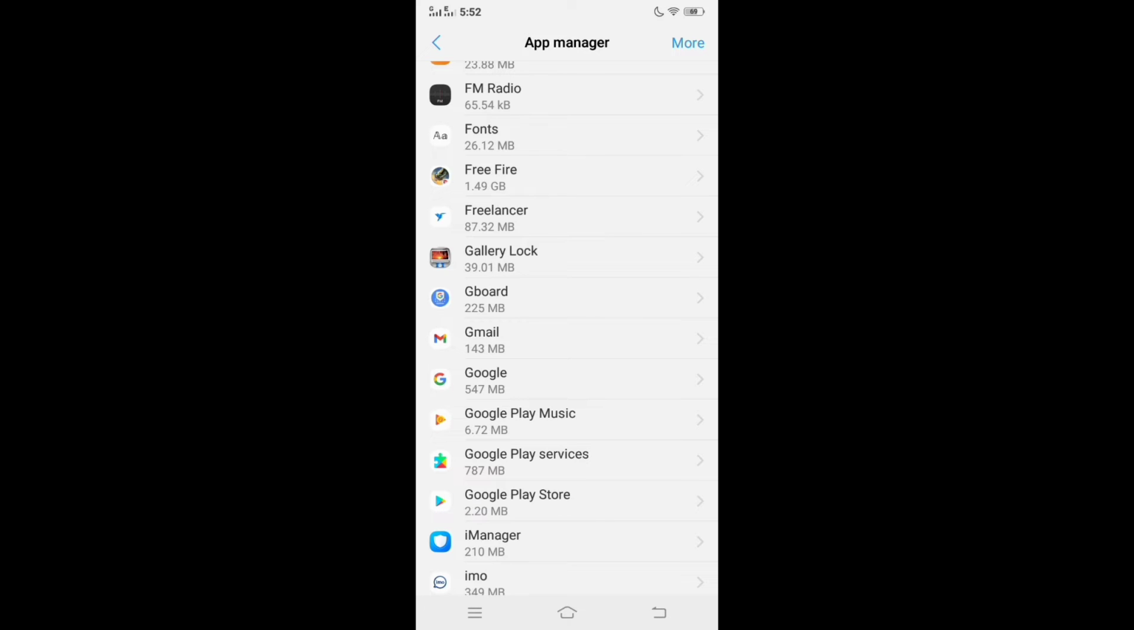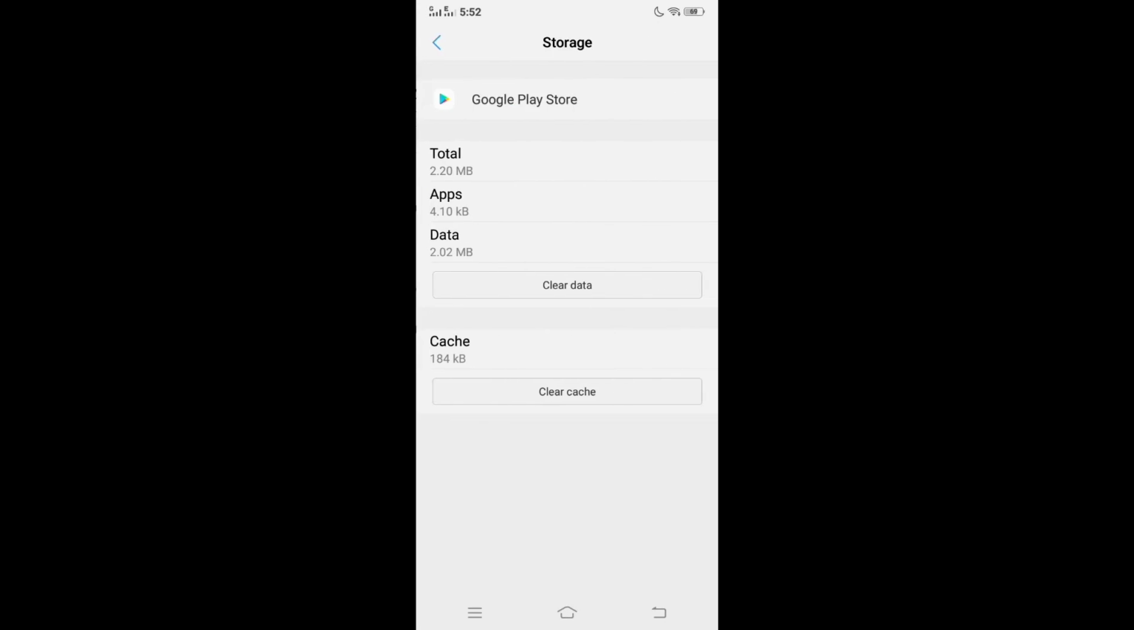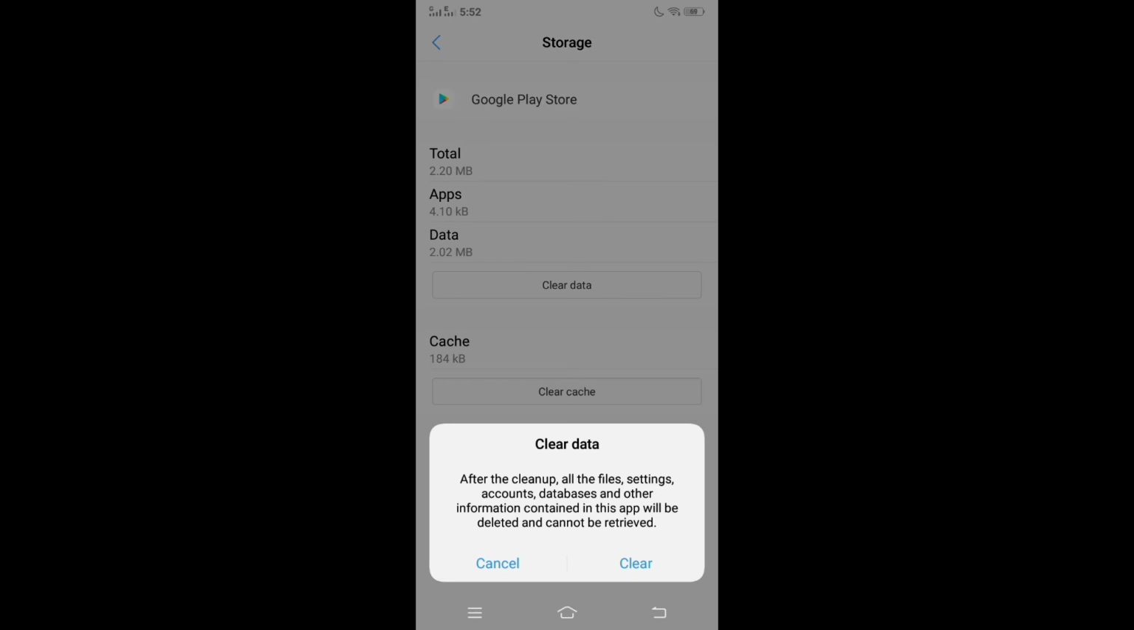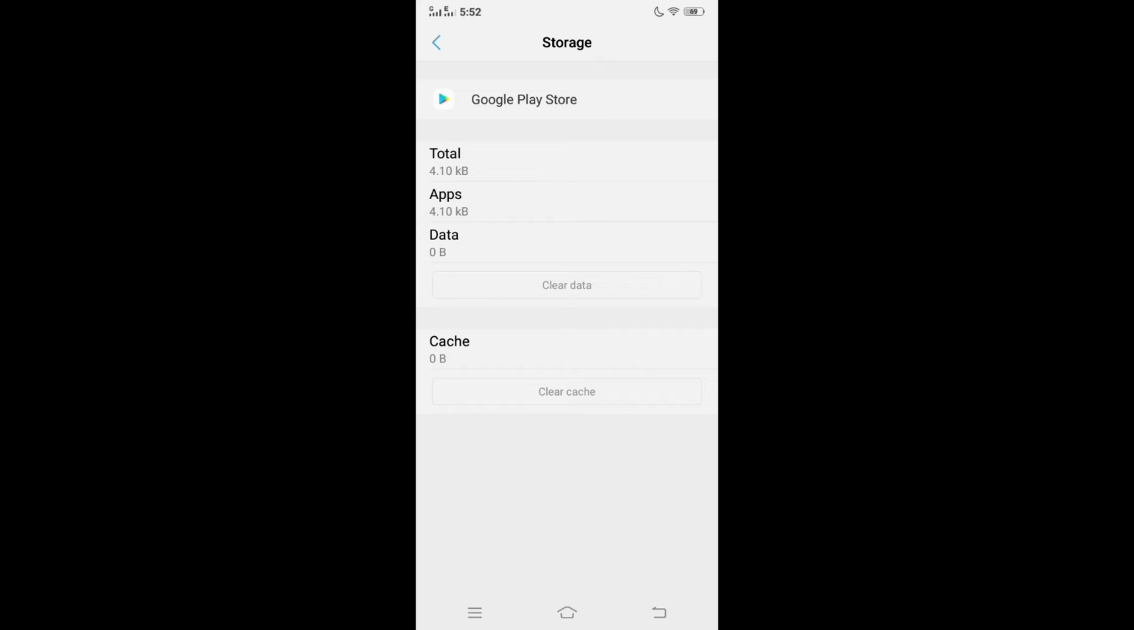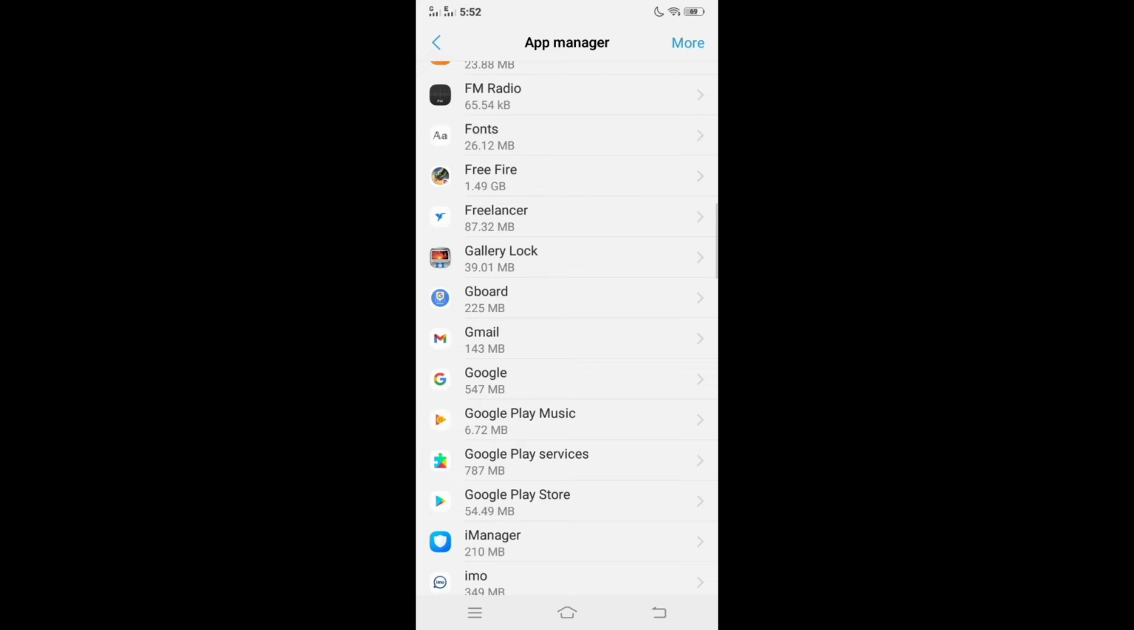If not fixed, follow the second step. Press on the app again. Then, clear data from the app storage. This is the second step. If the second step does not solve your problem, then follow the third step.